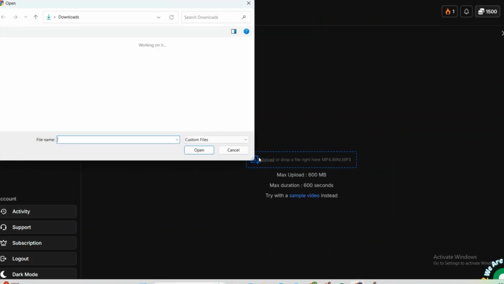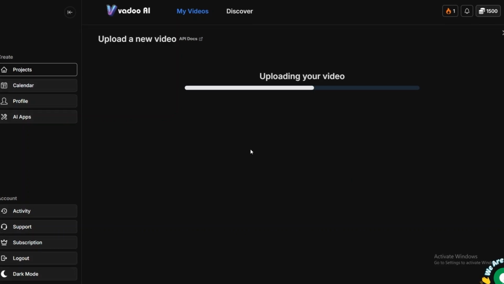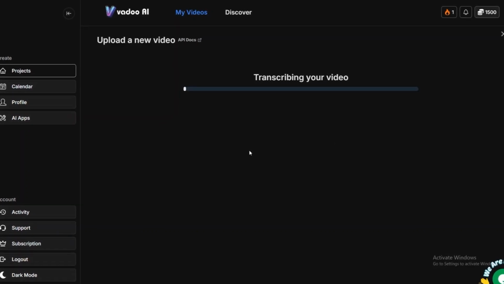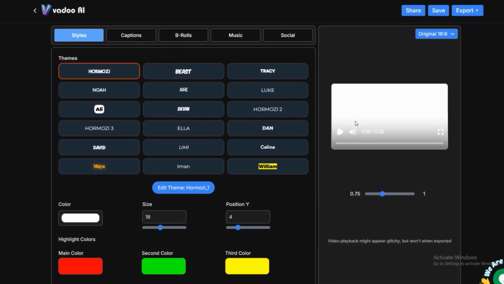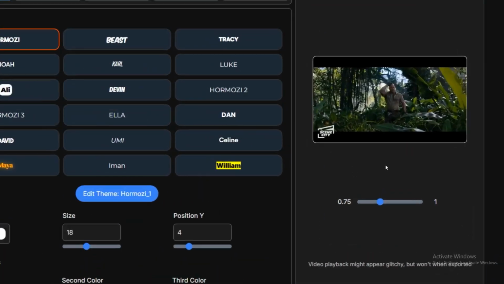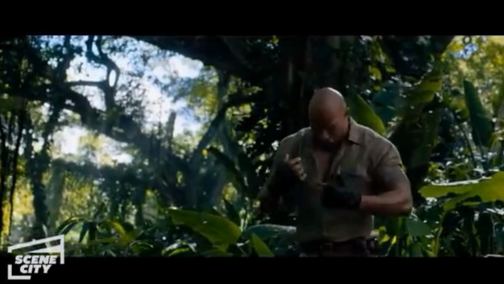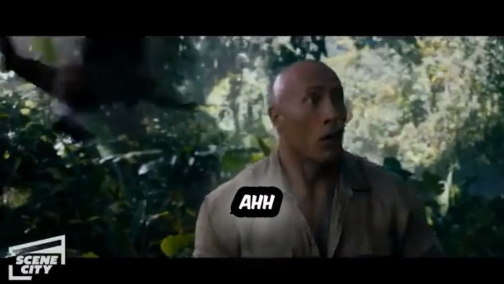Let's try out the AI captions feature. I downloaded a movie clip from Jumanji, so let's upload that first. And with just one click, the captions are generated. It took barely 30 seconds. You can easily customize the style too, change the font, adjust the size, and move the text around. It's super straightforward. This short clip took 50 credits, which might increase if you increase the video length.